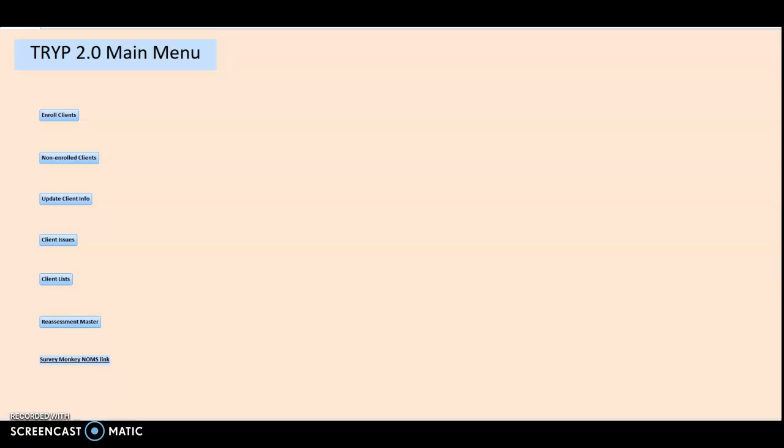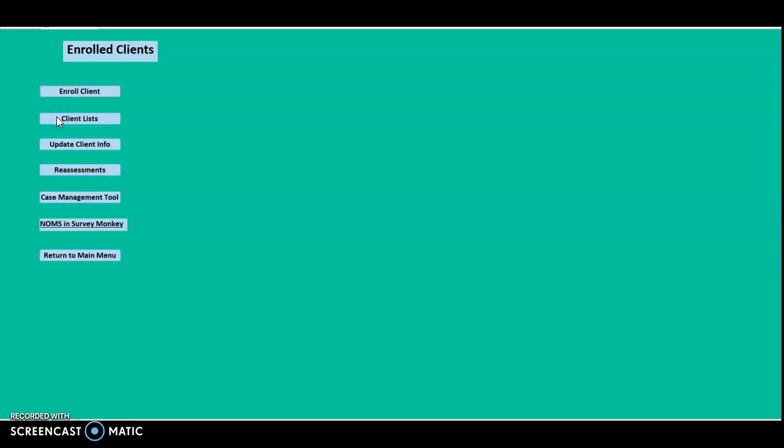So you have opened up the main screen such as this, and then to get to either enrolling a client or if a client is already enrolled and you have other information that you need to complete, you can click on Enroll Clients. And then on Enroll Clients, we have several different buttons as well that you can then go to. So the first one on the top is if you need to enroll a client.